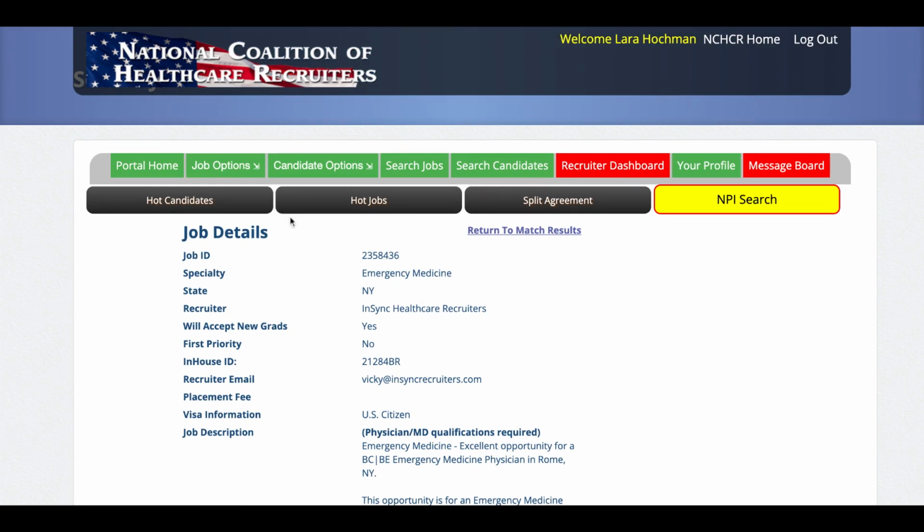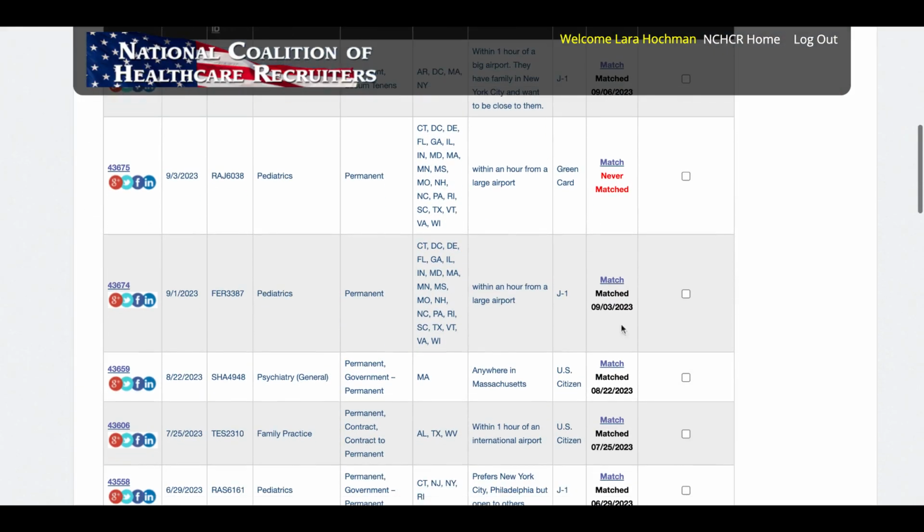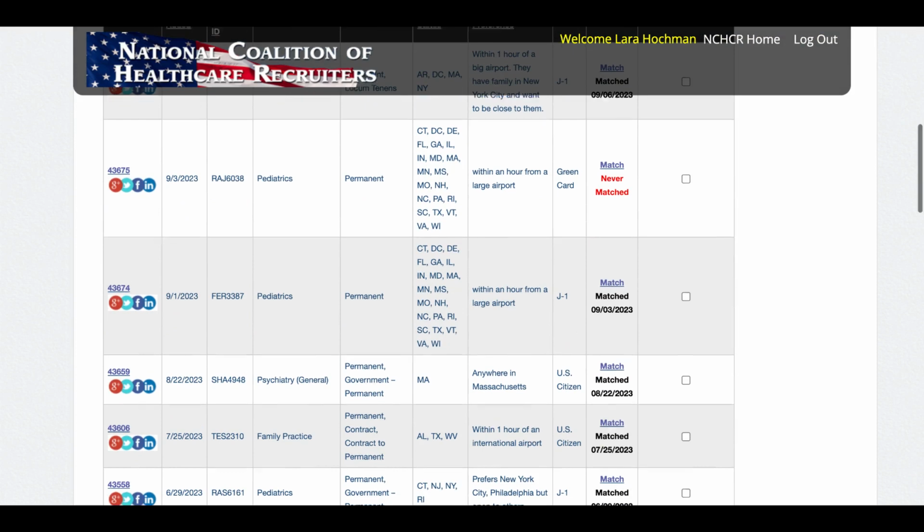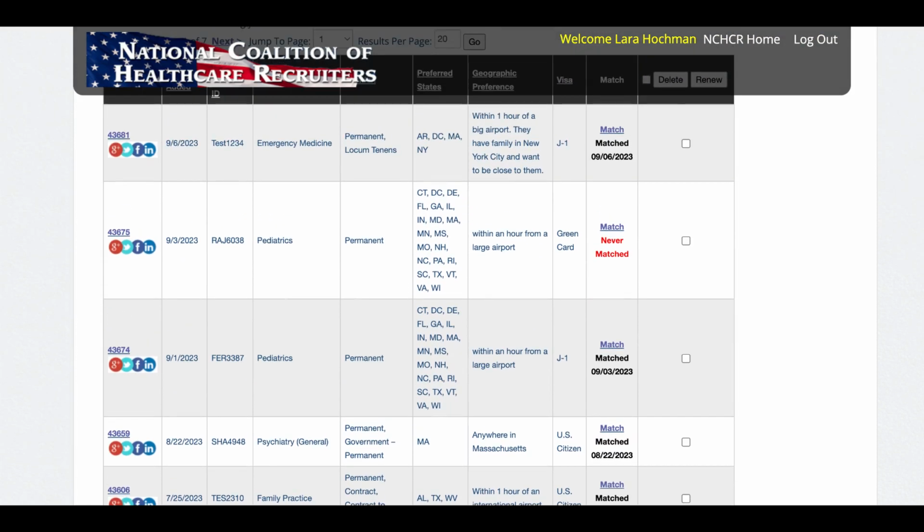And that is how you add a candidate to the NCHCR database. Definitely use this. It's a great way to make splits, great networking, and your doctors will be very happy.